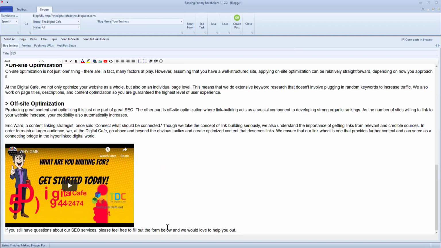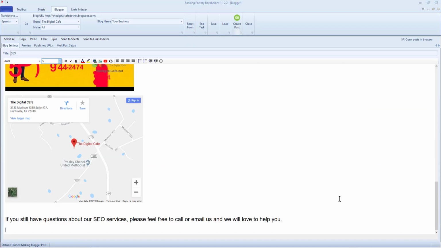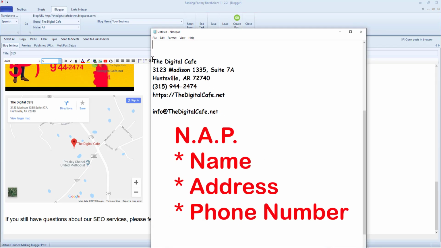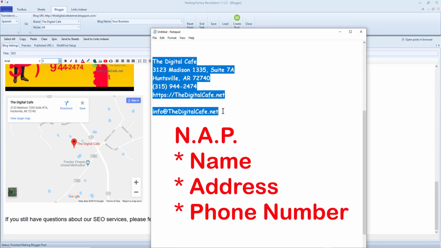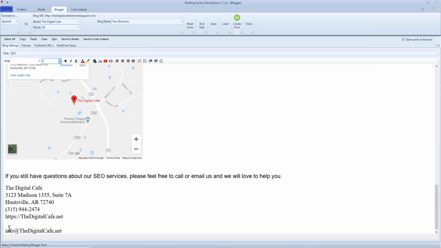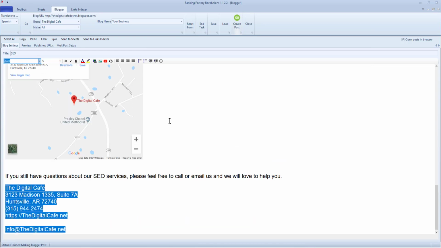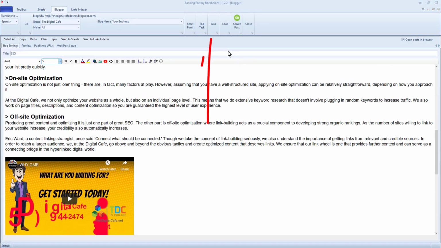If your client or anyone, you want to add the NAP, and you can copy it from their website or from a document. Better to not use Word. Word can insert some of its own formatting. So just copy and paste. Change that to Arial. Once you're happy with the blog post you've created, click on Save and then Create Post.